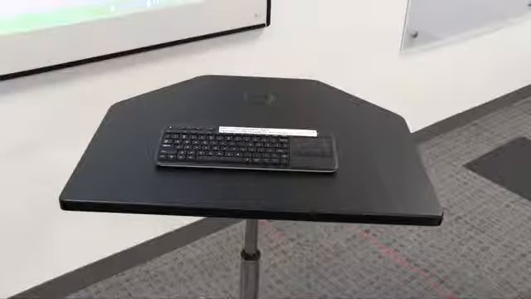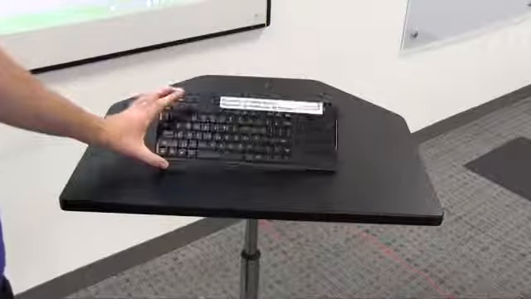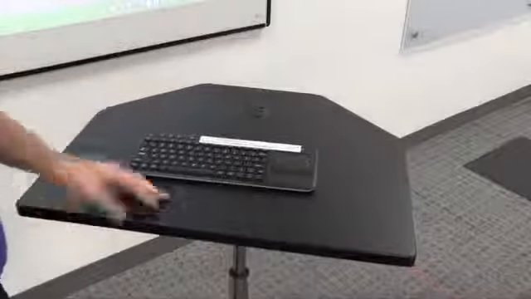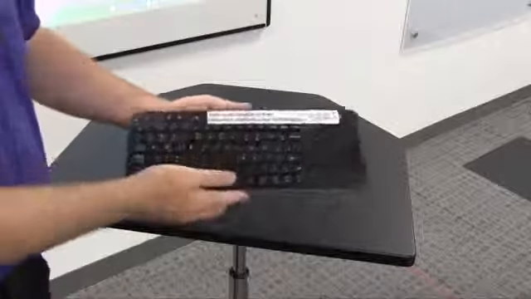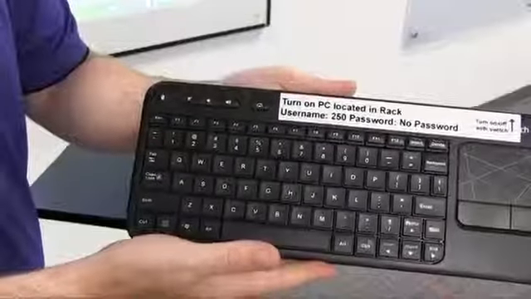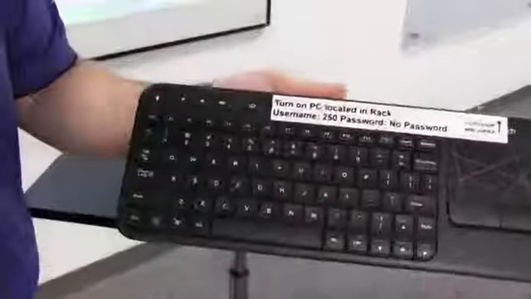The next step in configuring the Eno whiteboard is to locate the wireless keyboard. This will be located on a wheel-around stand, and you need to log in. You can log in using the username 250, no password, as written on the wireless keyboard right here. Let's go ahead and do that now.